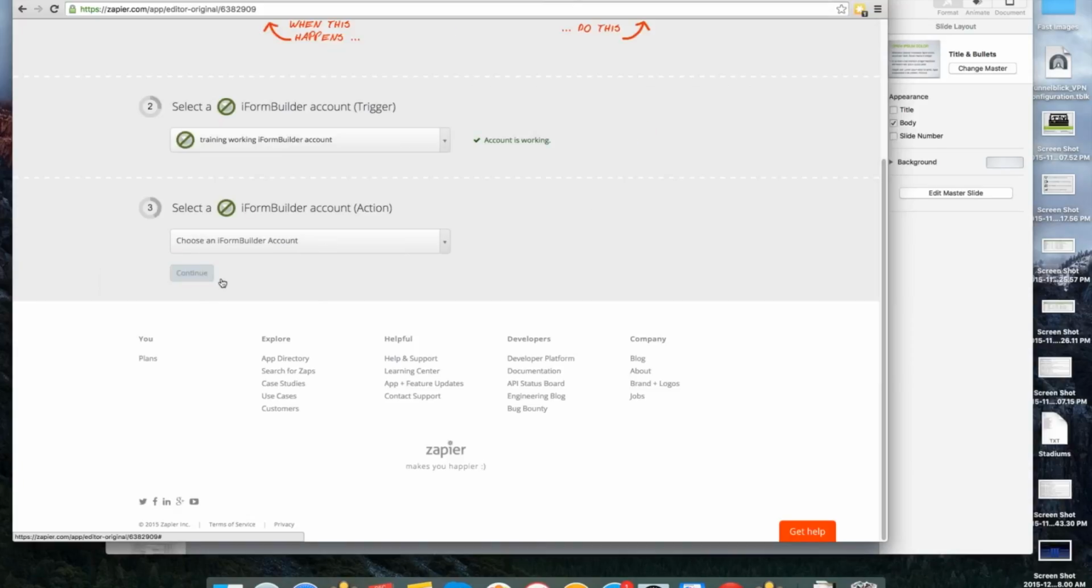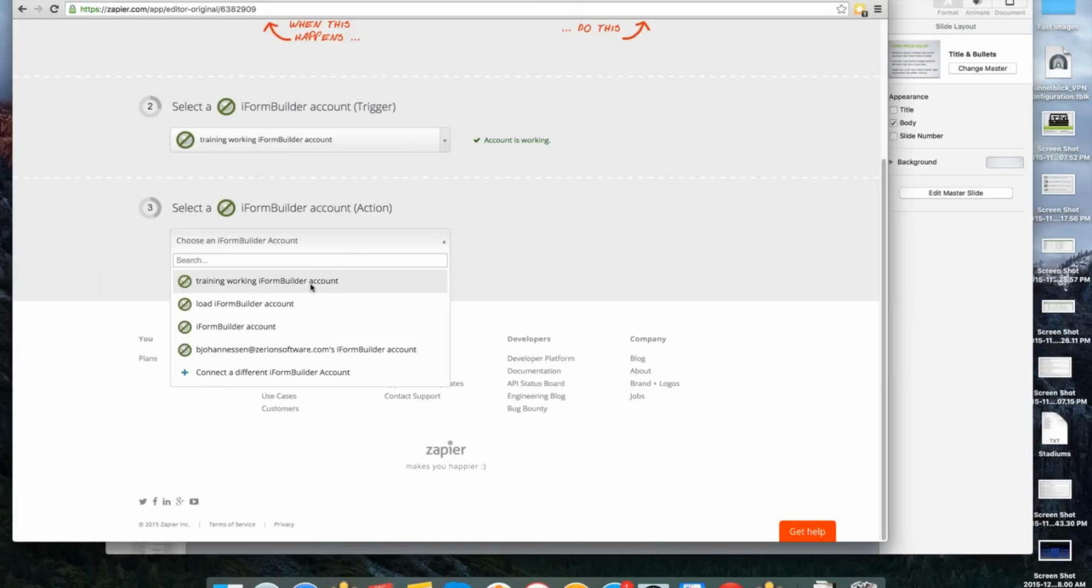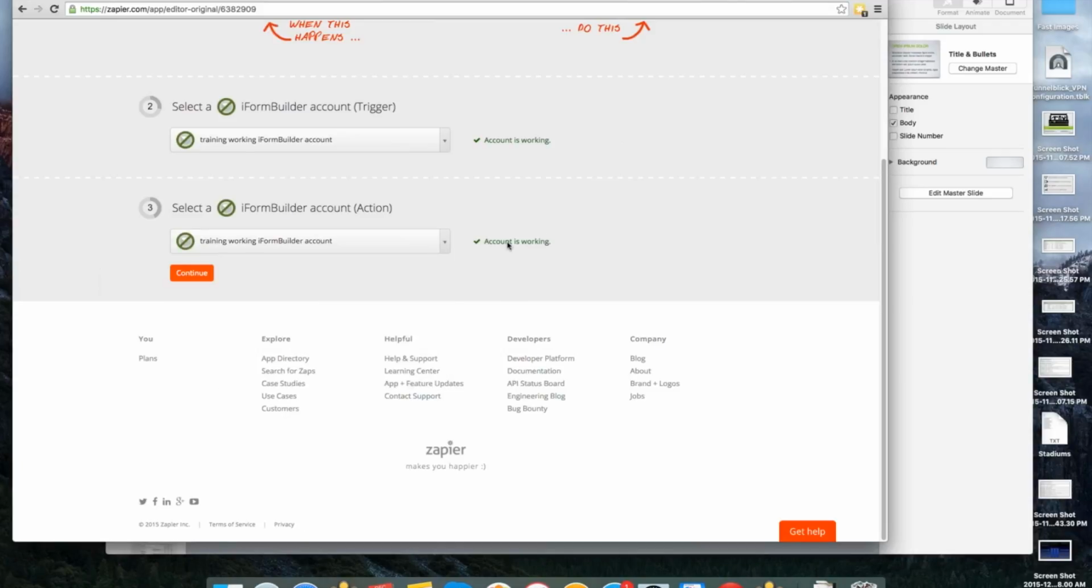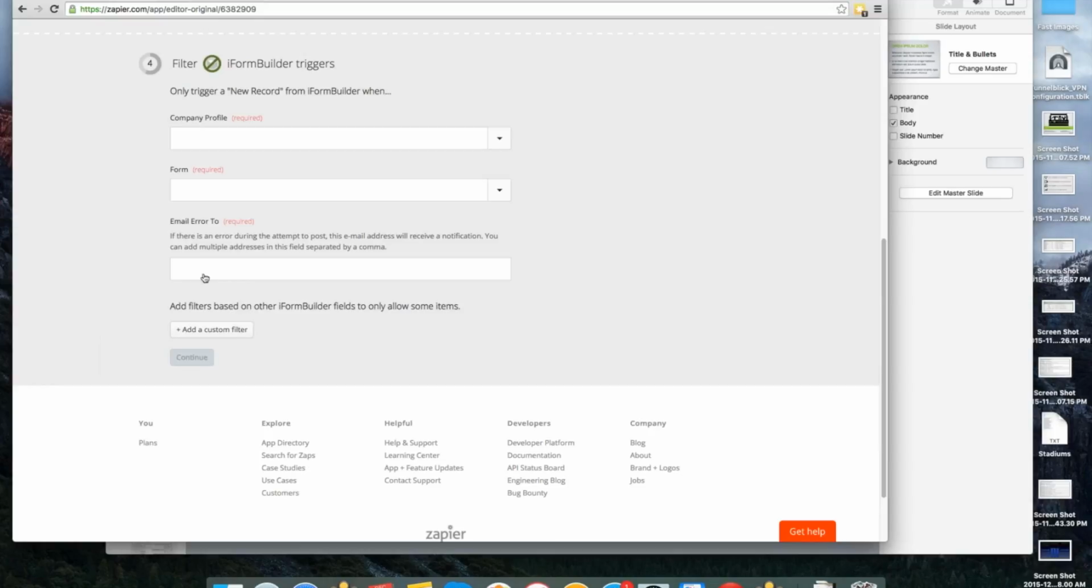All right, so we'll continue. Then I have to choose another account. I'm assuming that for this case, I'm probably going to have my two IForm Builder accounts connected. But as you can see, if you had more than one IForm Builder account, then you could connect them through there as well.